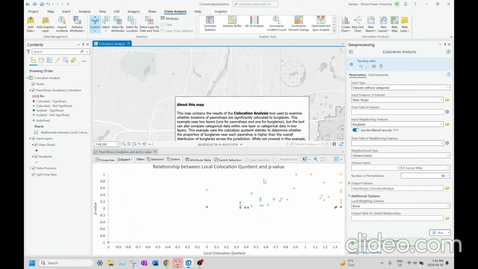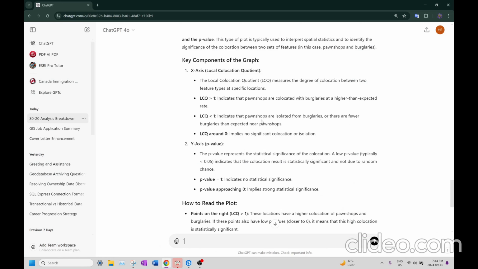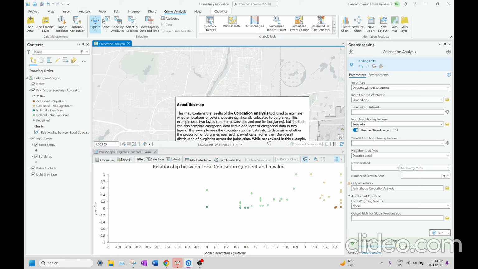And by the way, how to read the outcome chart? The p-value, that means if that's significantly important. And the x value, that is LCQ, if that's bigger than 1, that means it's collocated. Smaller than 1, that means isolated.